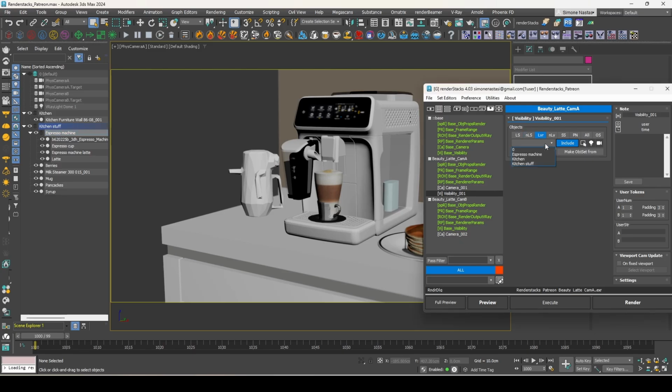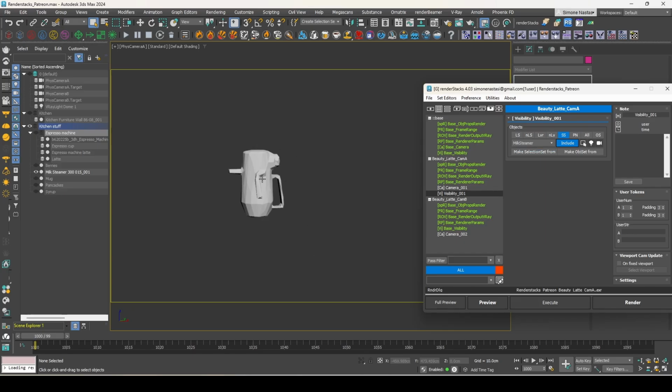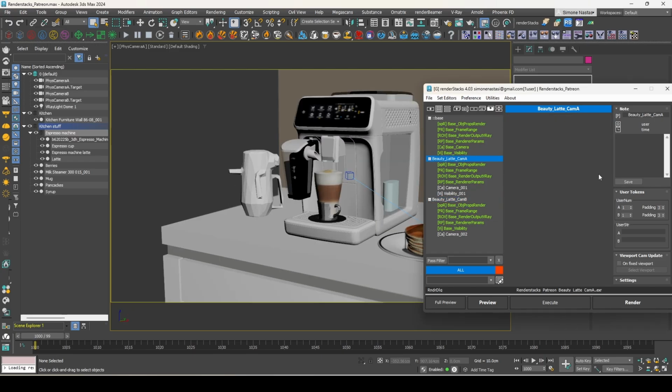And if I use the single layer, I can pick only the espresso machine layer. And if I use the nested layer, and for example, kitchen stuff, it's gonna unhide this layer and the sub layers, the nested layers as well. We have seen the selection set, just the milk steamer, for example. And now, all, of course, is everything, and it's gonna show everything. Okay, and now everything is on.